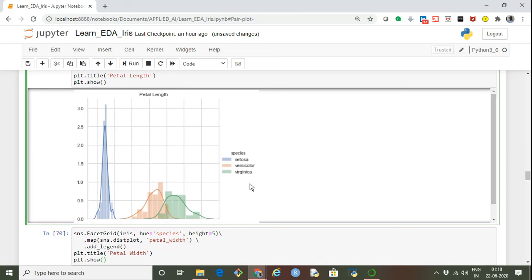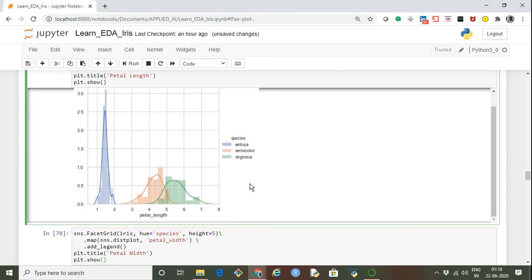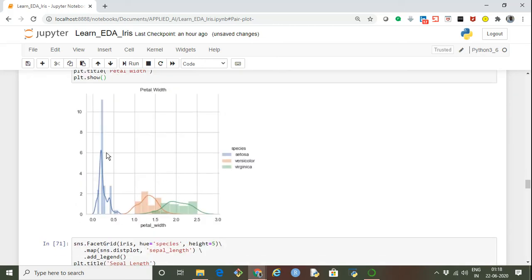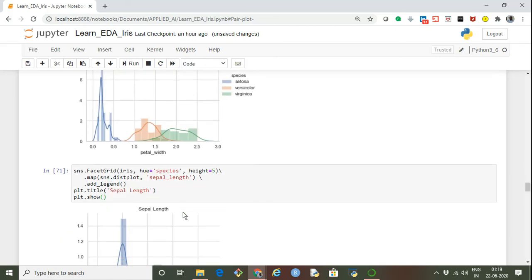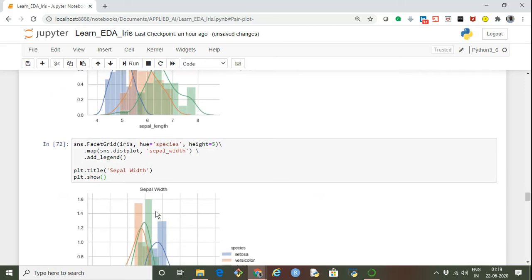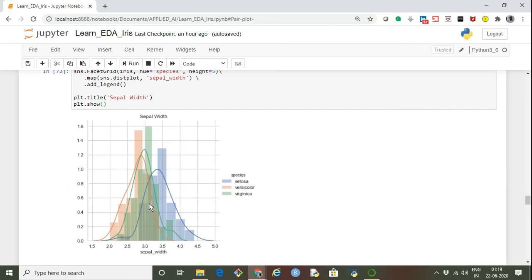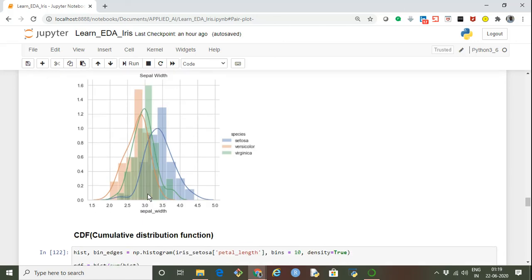So if you see for petal length, this is the probability distribution function, and we can see that yes, setosa is totally separate, and there is an overlap between versicolor and virginica. The same thing we have done for petal width. Some overlap between versicolor and virginica, and for sepal length there is a lot of overlap, and for sepal width there is a lot of overlap. So again, we are concluding the same thing, that sepal length and sepal width are not good features to distinguish the different species of iris. So petal length and petal width are better features.